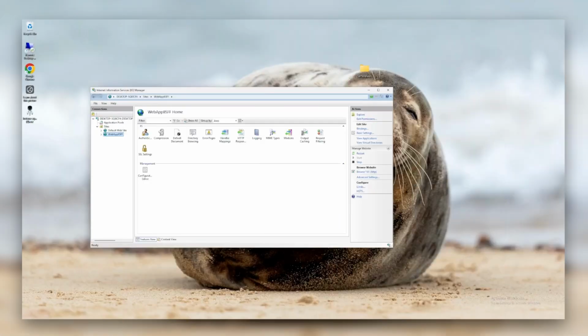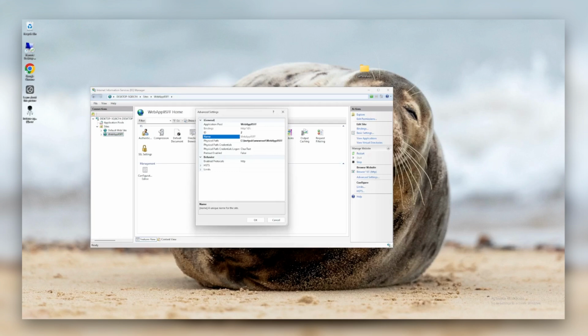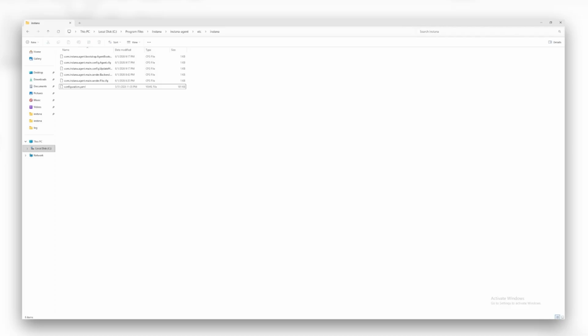Next, let's host the application in IIS. Open IIS Manager and create a new application. In this example, the application is configured to use port 81. Before accessing the application, let's verify that tracing is enabled for .NET Framework applications in the Instana agent.